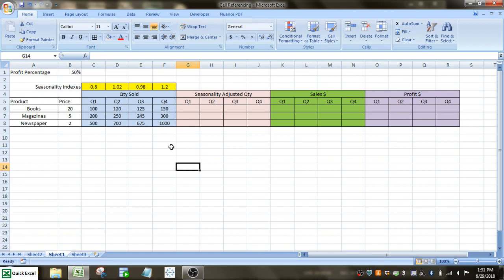The topic for today is cell referencing in Excel. A lot of you might not know what that means, but we're going to get into what it is and why you might find it useful.